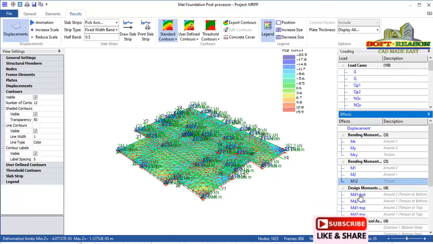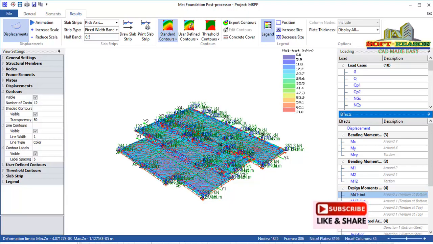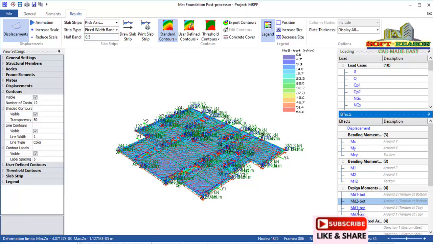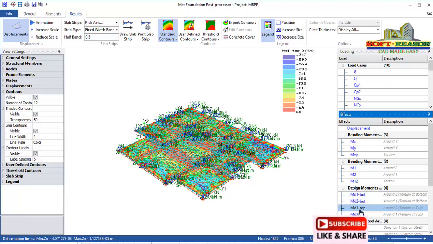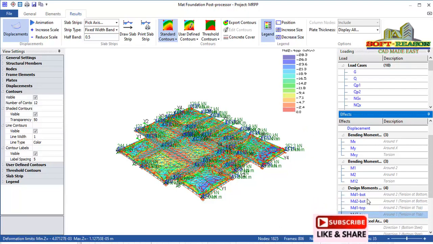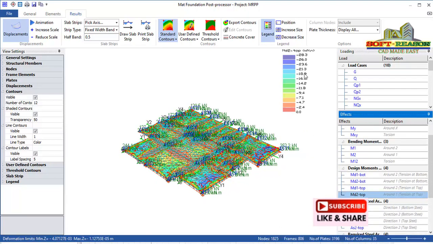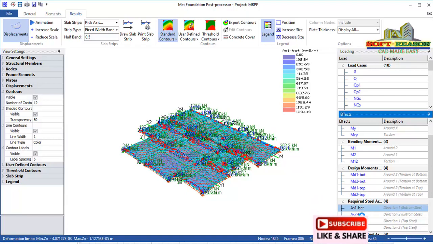Also check the design moment using wood and hammer, MD1, 2, top and bottom. You have to be checking the key to see the level of effectiveness of it in this particular provision, the key. So for the area of steel, still 1 top.